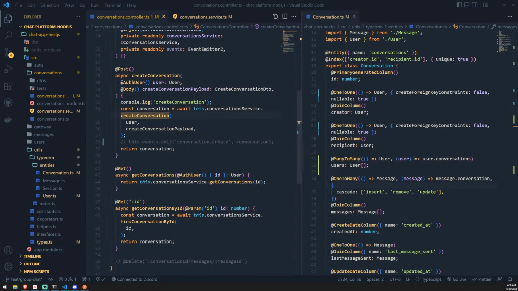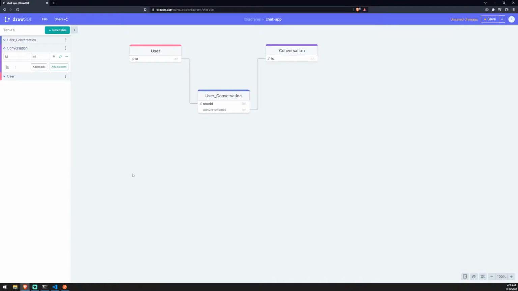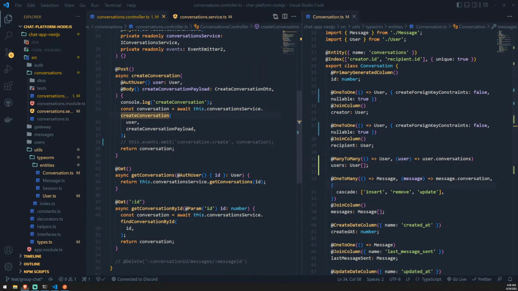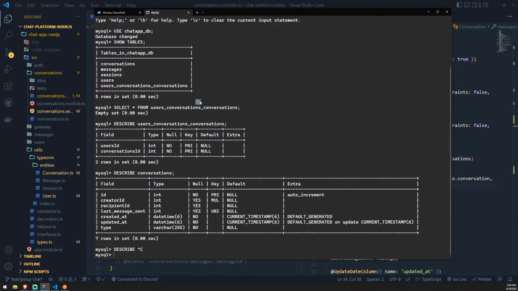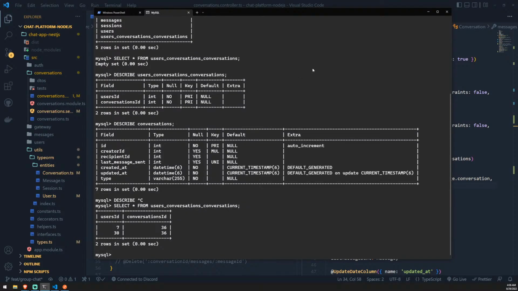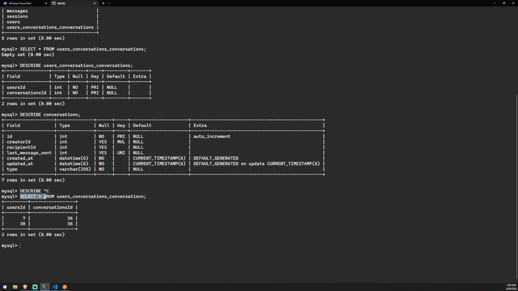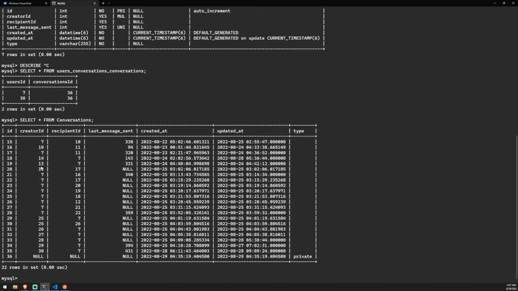So let's go into our shell. Move this to the other screen for now. Clean up my tabs. All right, let's go over here. Okay, there we go. So now you can see that we have select asterisk from user conversations. Okay, cool. So now that we have the user saved here, let's select from conversations, and you can see that we're ignoring these two for now. And you can see that the type is private. And of course, if it was a group chat, it would say group.